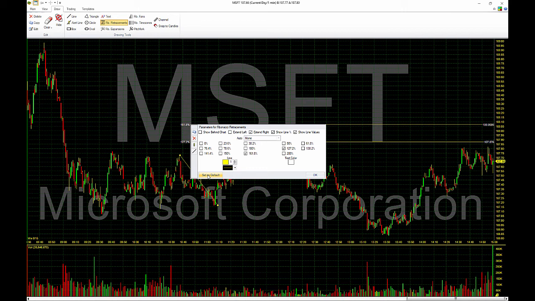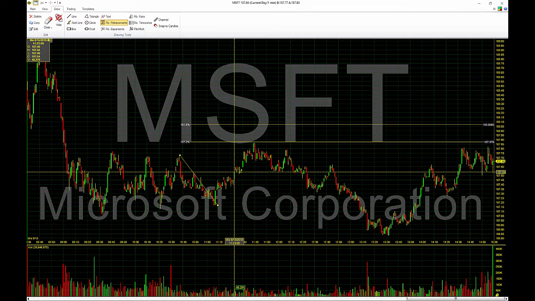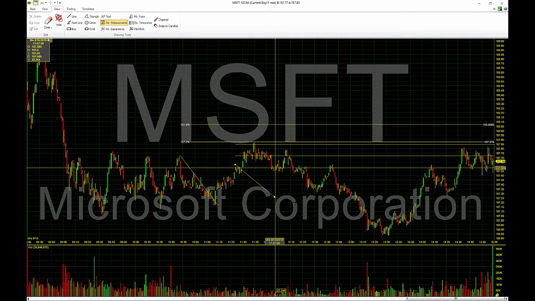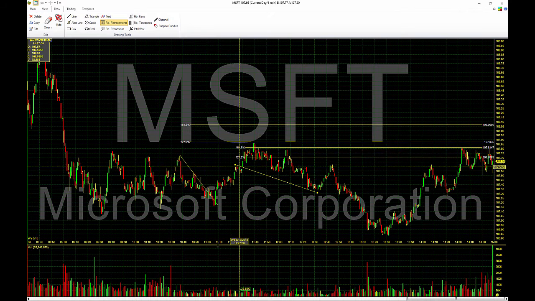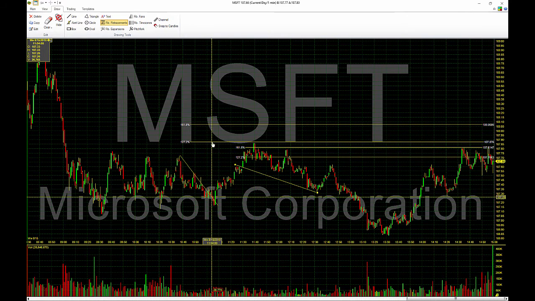It also has a really convenient set as default button right here as well. So I will set that as the default. And if we go to draw another one, it will automatically draw exactly how I want it to show up. So I thought that was pretty cool.